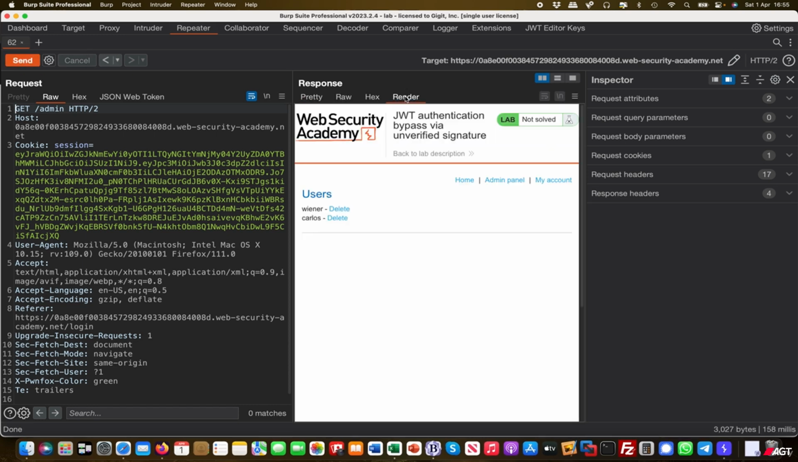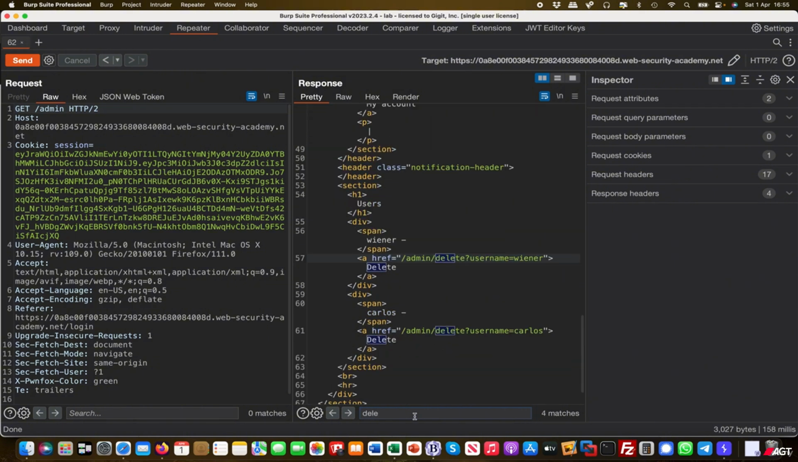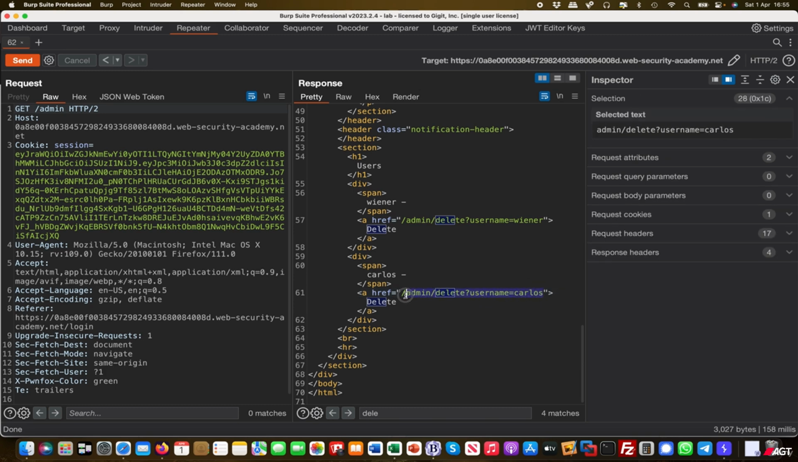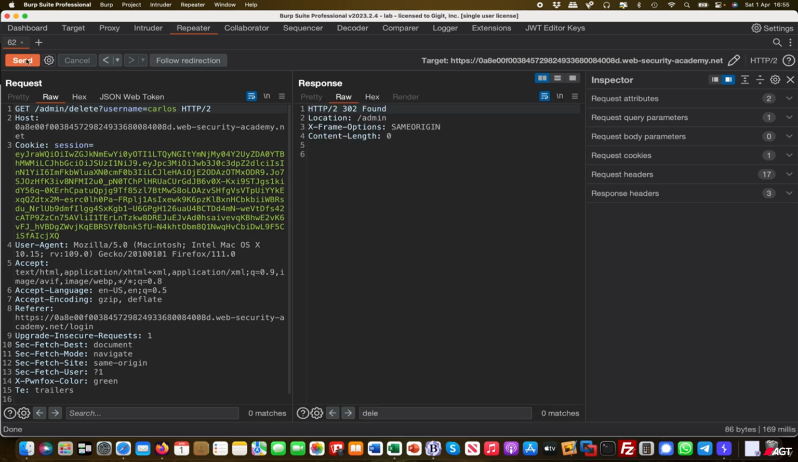So effectively now I see the admin panel because I have modified my JSON Web Token, and now I have administrative rights. Okay, and what I need to do is delete the user Carlos. And if I look here, this is Wiener, this is Carlos. Here I get the full URL, what I need to put in in order to delete that user. So /admin/delete?username=carlos, like this.